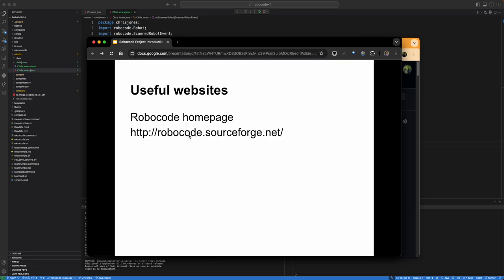There is a fantastic Robocode homepage that links to a wiki. The wiki has lots of very good detail, and I've found that people who are involved in Robocode are very good at documenting and sharing their ideas. So you'll find a huge wealth of knowledge to play with.